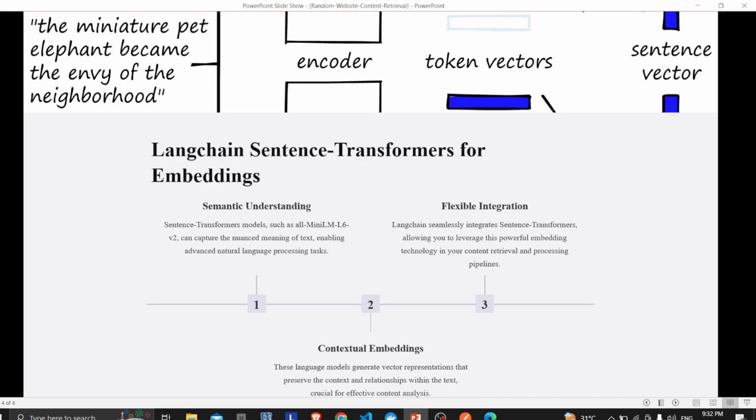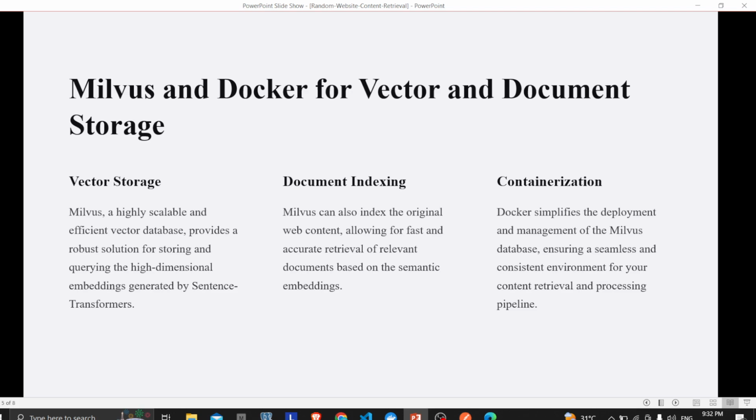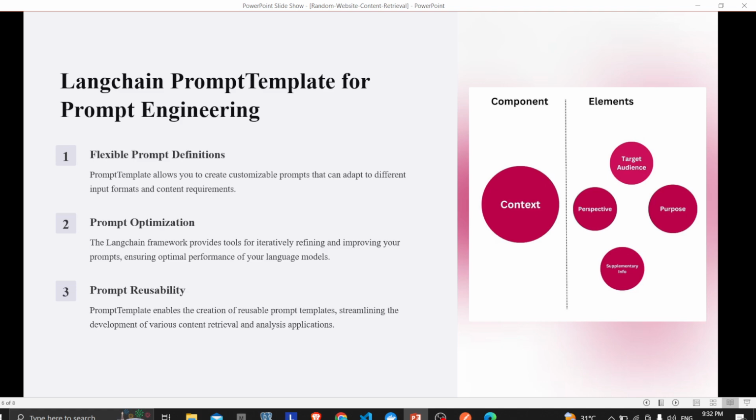So for embeddings, to convert this text into numerical forms like vectors, we use the all-MiniLM-L6-v2 sentence transformer model, which is available from Hugging Face through LangChain. And then Milvus and Docker for vector and document storage. I've not used Milvus locally. I've used Milvus with Docker. So Docker will containerize the Milvus data and embeddings, and it stores things.